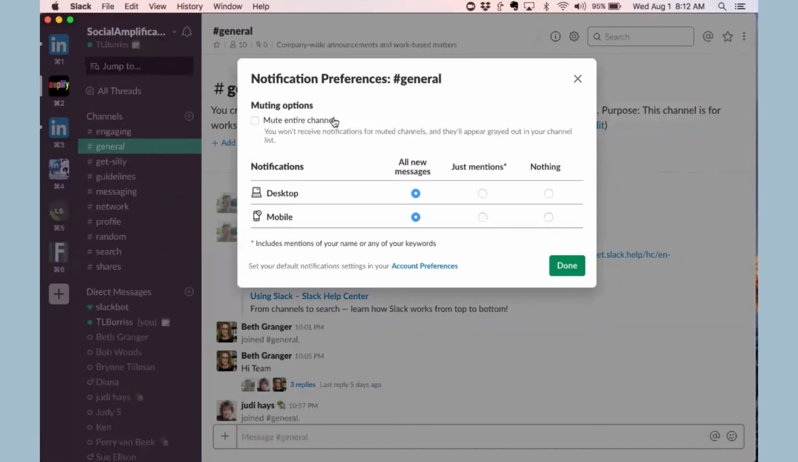You can mute notifications by channel. Yeah, it'd be tedious in my opinion, but I did not realize you could do that.